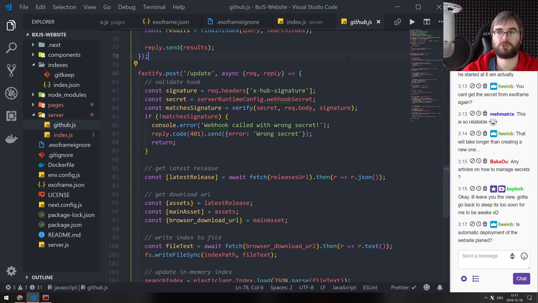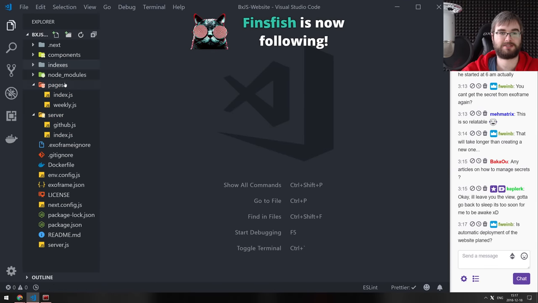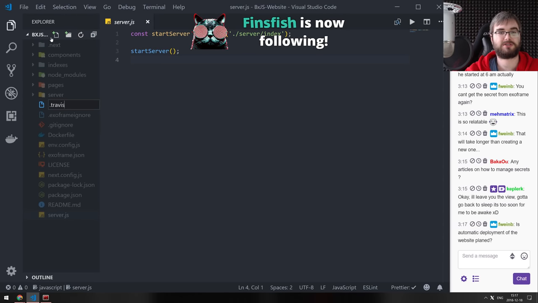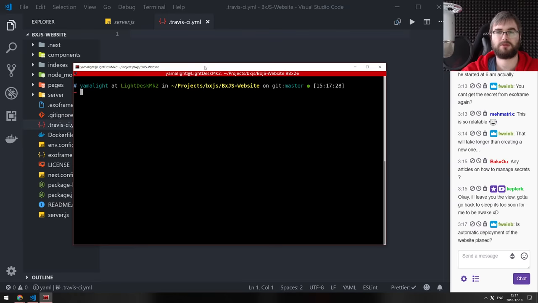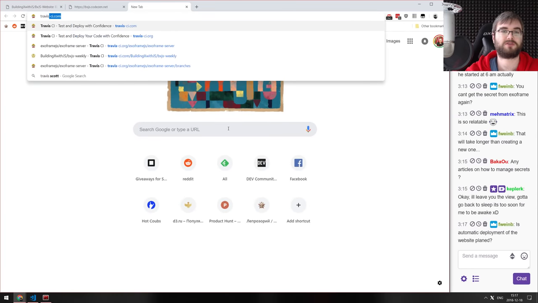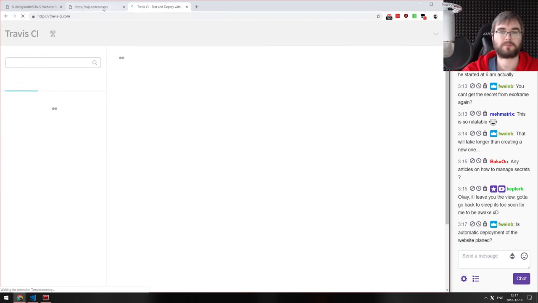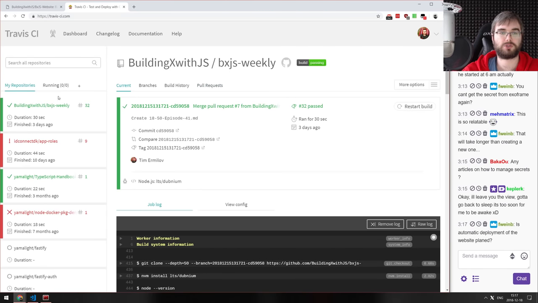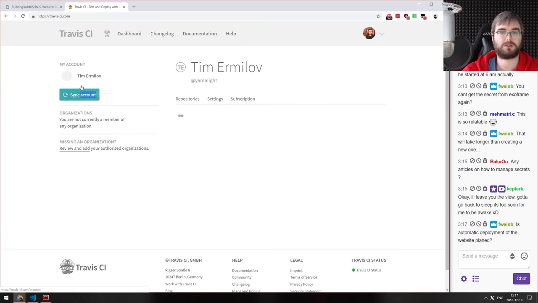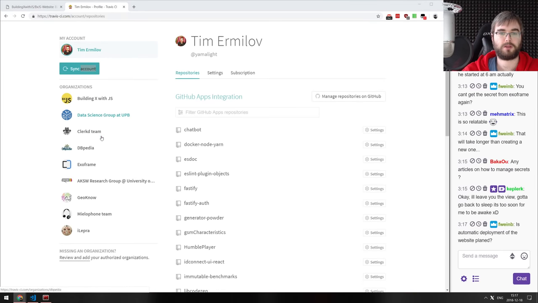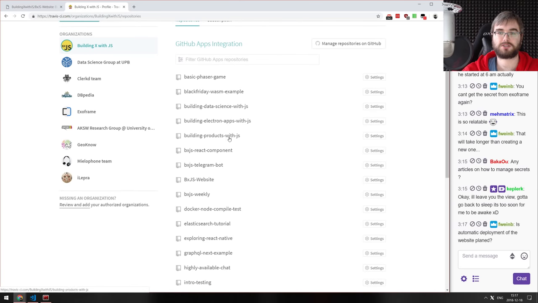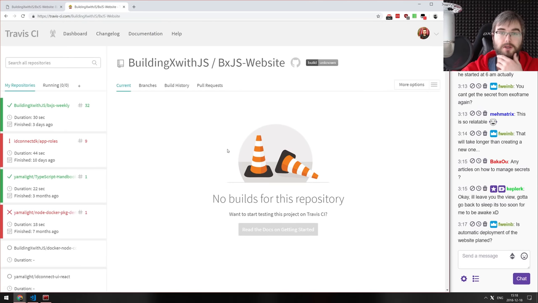So what we need to do, I mean, with ExoFrame, it is very easy. So we are going to add Travis CI YAML, right? I think it's Travis minus CI YAML. Where's my Travis? TravisCI.com. And what we are going to do is we are going to add a repository. Let me see, building ExpressJS. It's going to be building ExpressJS. Where's the ExpressJS website? Right?